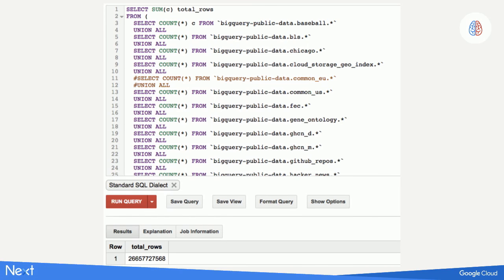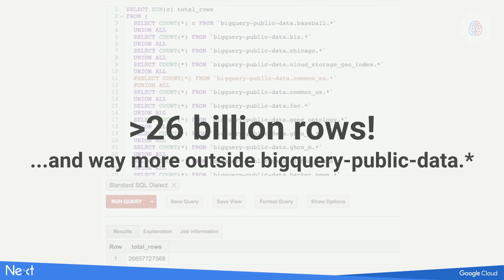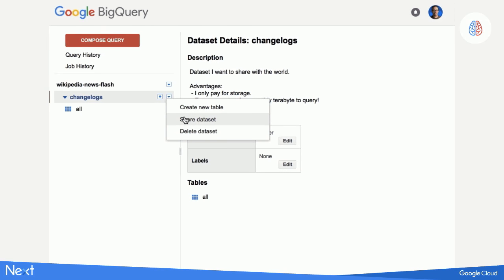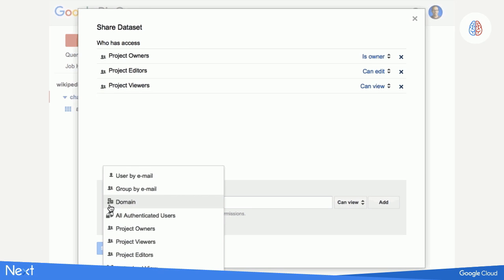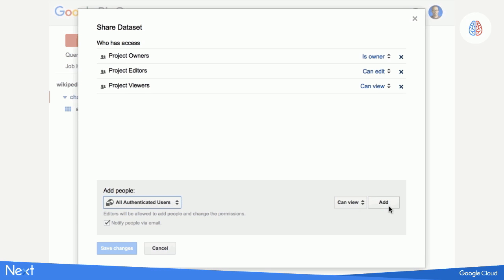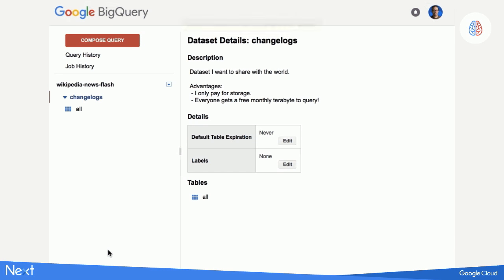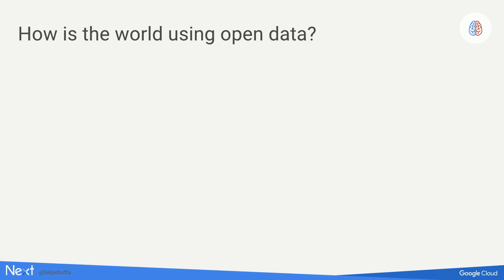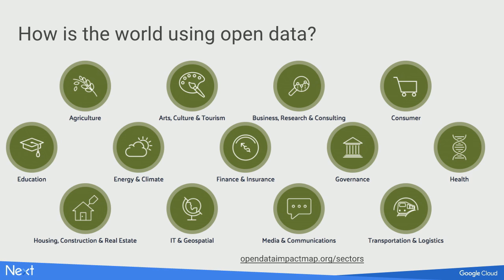Just to run a quick query here, I was looking at the number of rows we are sharing right now. Count star of all the data sets I listed previously, it's 26 billion rows. There's way more that we can share, and way more that is being shared outside of the program. If you want to share a data set that you have on BigQuery, you can go look at the data set, press share, and you can share it with anyone in particular, or with all authenticated users, and that basically makes it public. Now, no one will find it if you don't tell them where it is, so we also want to have a place where we can tell people, hey, my data set is here, it's documented, et cetera. So the world is using open data in many, many fields.